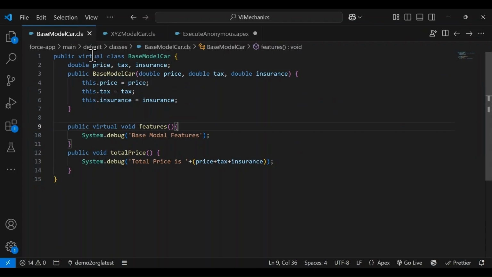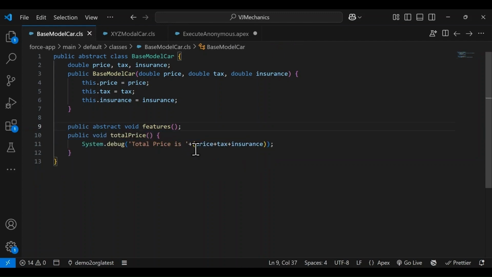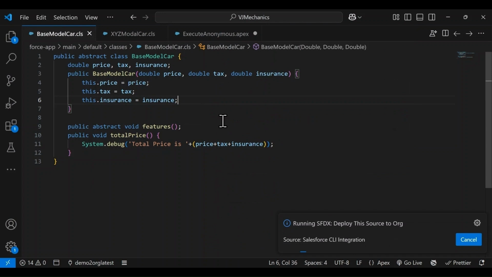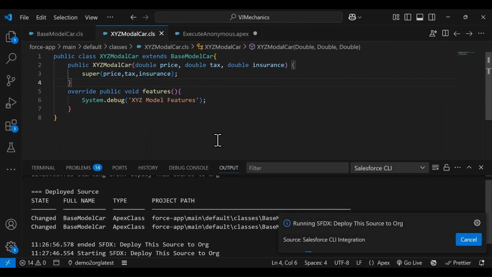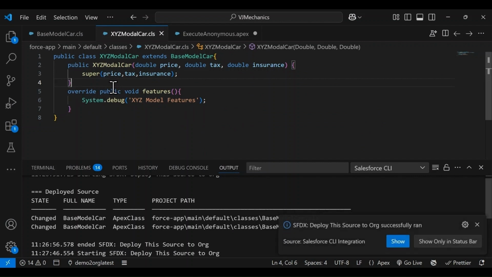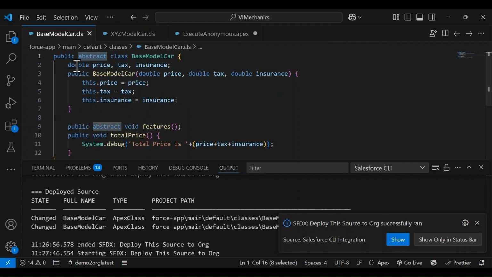Let's come back to our base class. Let's change this as abstract from the virtual and change this method as also abstract. While we are declaring it as an abstract, we should not add the body, so remove that body and deploy this class. This derived class is still valid. We don't have to do any changes. It gets deployed without making any change. We just made our base class changes. That is, we converted from virtual to abstract.